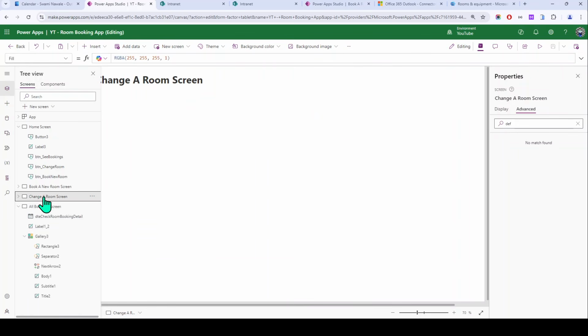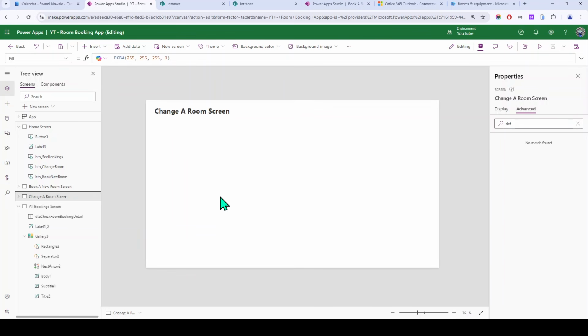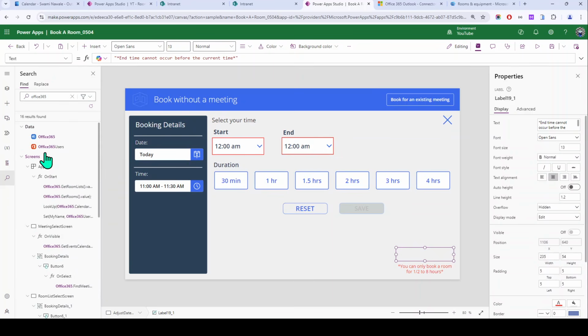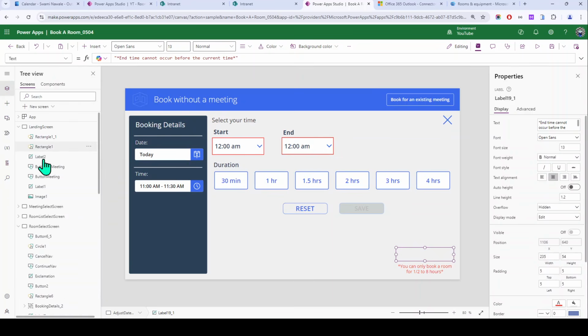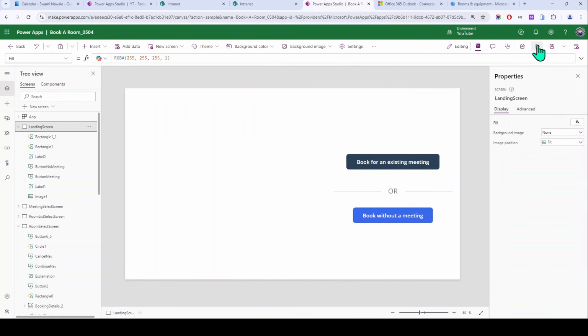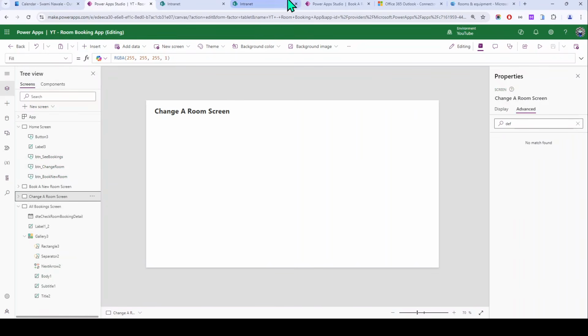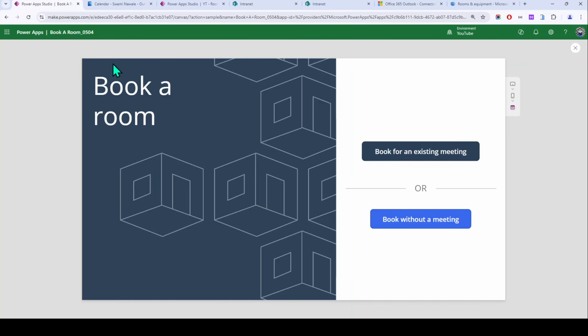Now it's time to come to the change room screen. In this screen, what we are doing is fetching the data from the logged in user's calendar and showcasing it in the application. So if you look at the existing Power Apps app that was built, let's run this app because I think we already added too much data in our calendar. We have all these rooms available. So let's see how the existing app works.